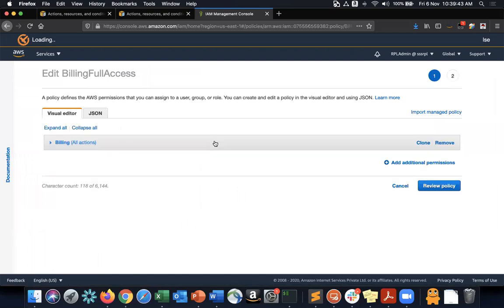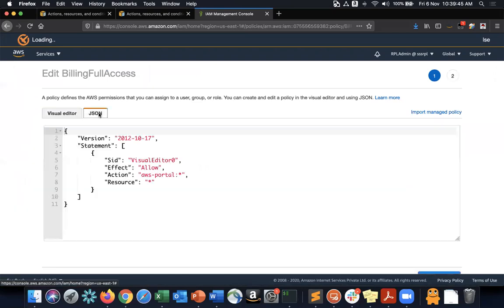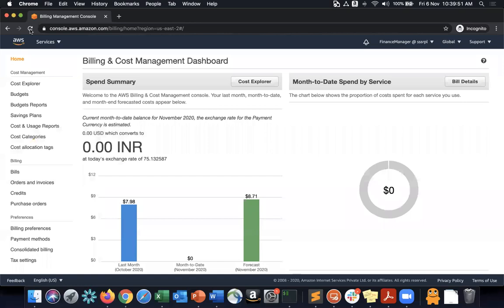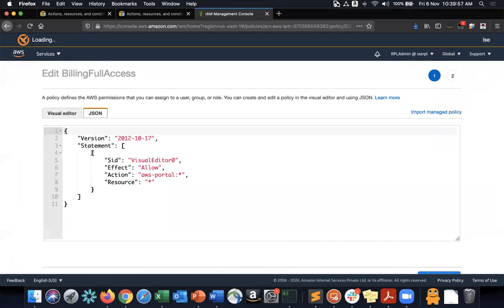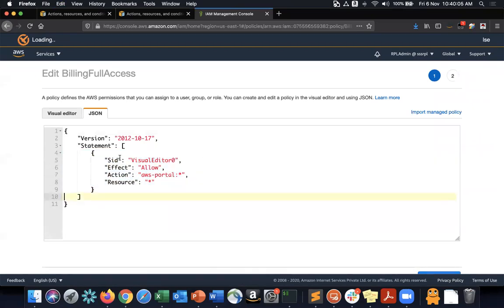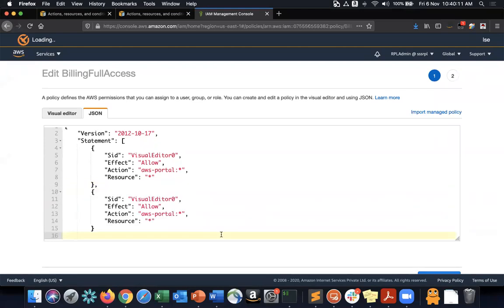I'll just go to JSON, because that's more useful. I mean, here I have access. I just showed you I have access. What I'm going to do is copy paste this statement, and then I'm going to say comma. You can create more like this. You can just edit this and say comma.